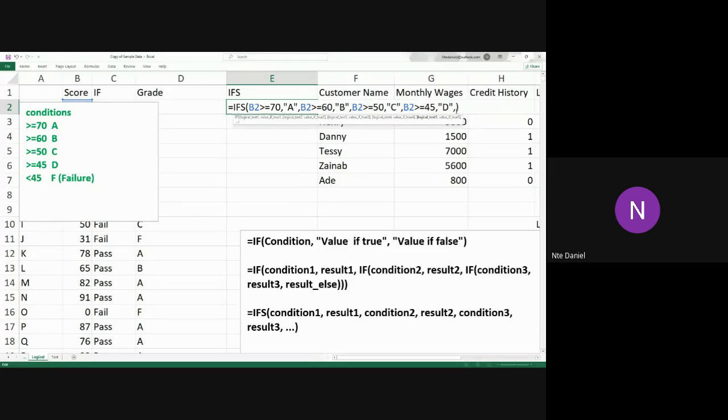So this is what the ifs looks like, right? Is the score greater or equal to 70? Give it A, comma. Is the score greater or equal to 60? Again, which is correct, true. Give it B. If the score is greater or equal to 50, give it C. Number 4, is the score greater or equal to 45, give it D.